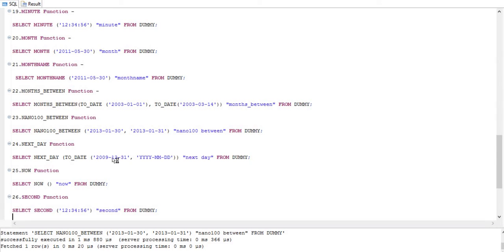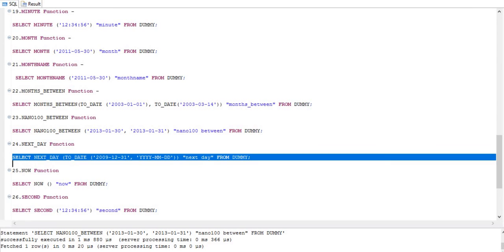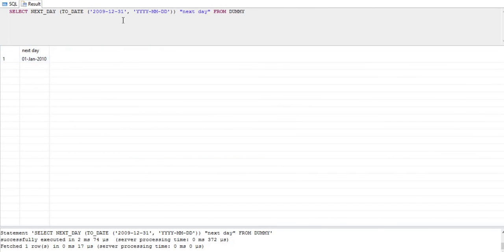Now moving into the next one, that is the next day. Like you have this day and you want to see the next day function, so just click on it and see the result. Yes, here it was 31 and now it is showing the next day.